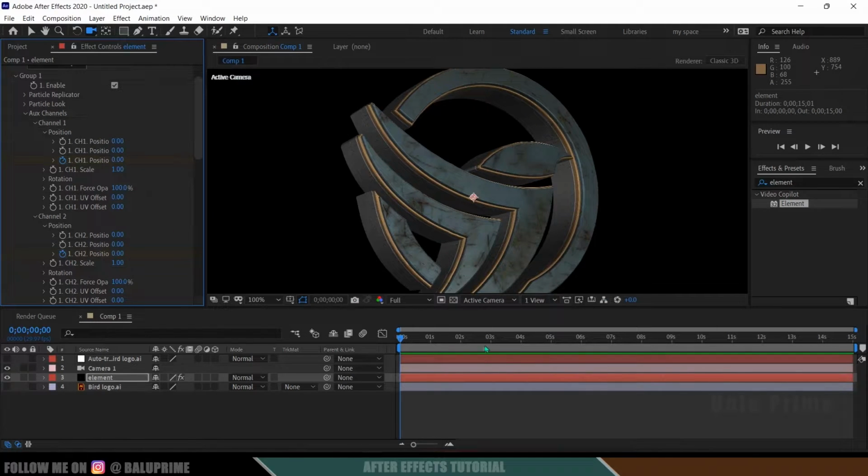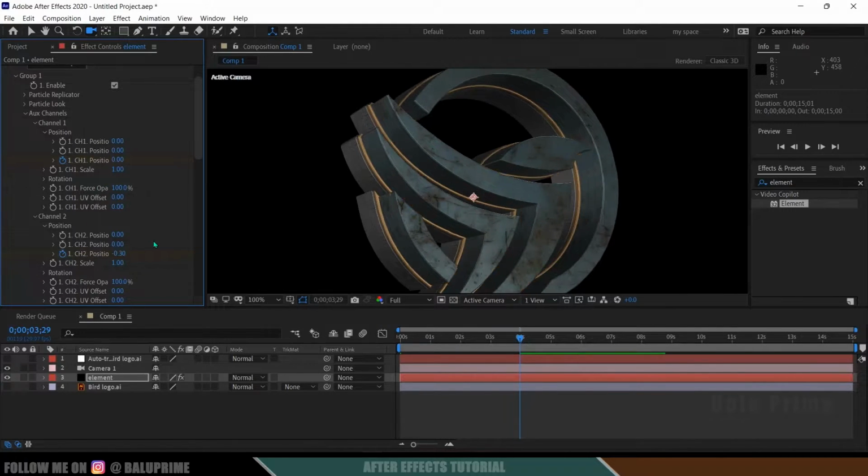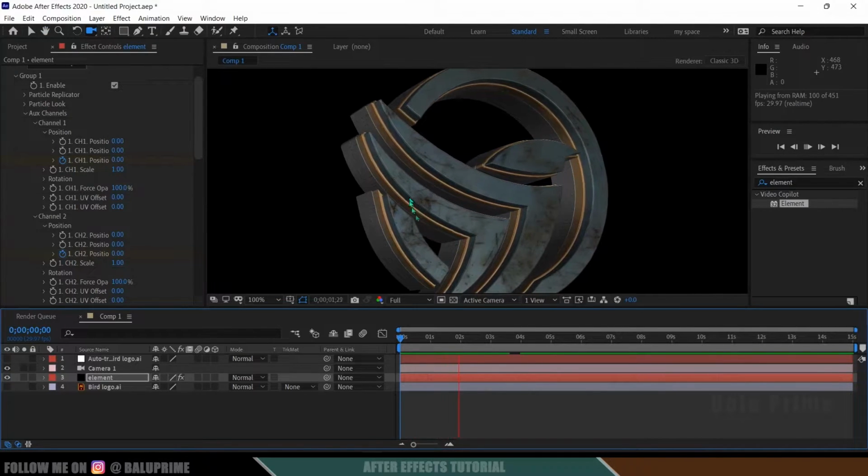Now move 3 or 4 seconds forward in the timeline. Now move the position of this channel 2 to, I think, minus 0.3 will be fine. Now come to this channel 1 position value and change this to minus 0.15. Now if I play this, you can see we got this kind of animation.